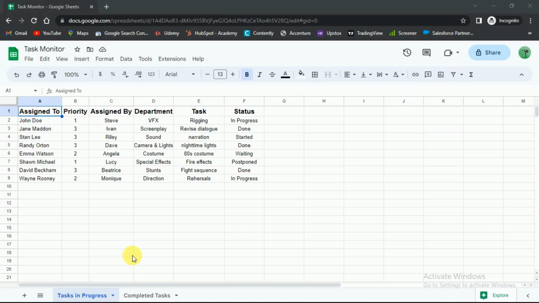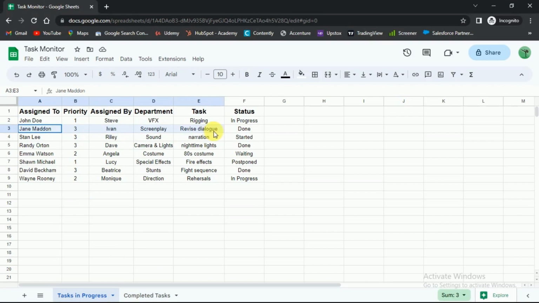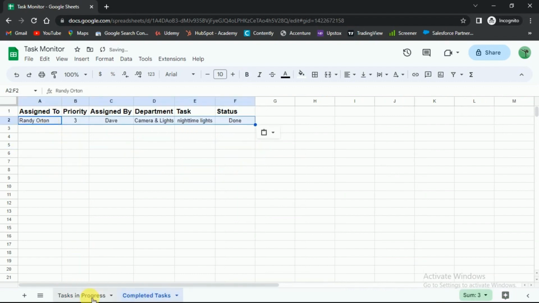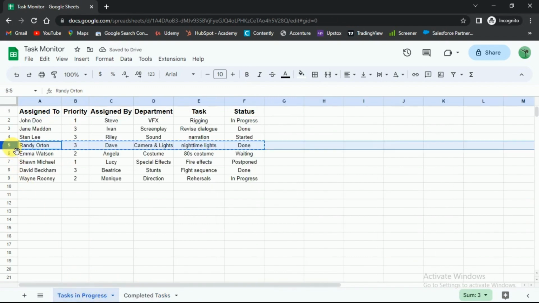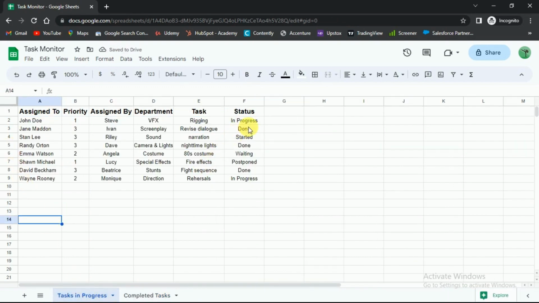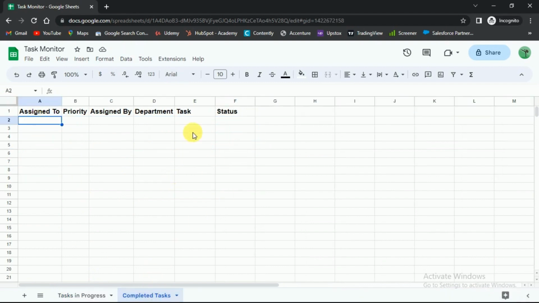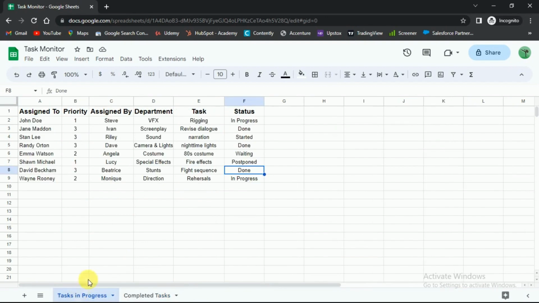This is a Google Sheet with a list of tasks with different statuses. Some of them are completed. Right now you could be manually moving completed tasks from one sheet to another, and then deleting completed tasks from the original sheet. But there is an automated option.